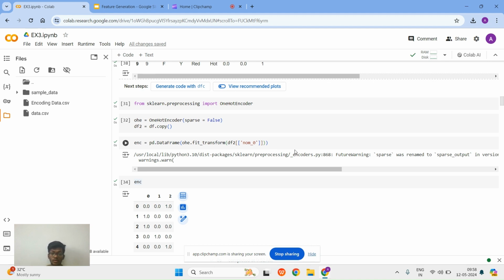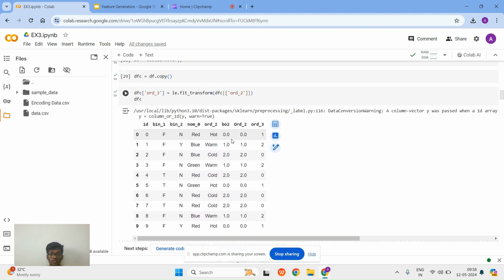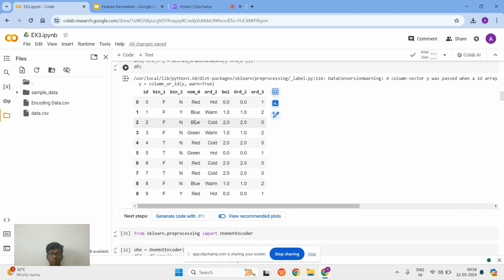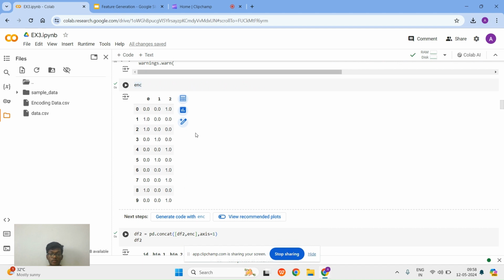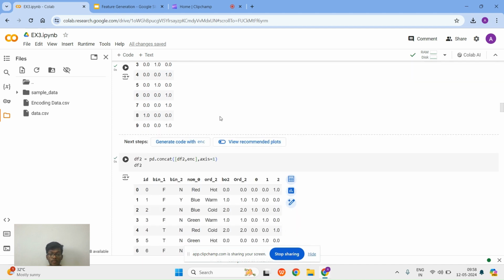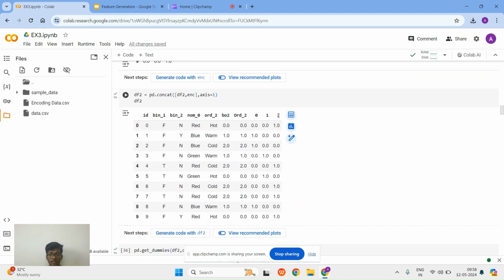enc is equal to pd.DataFrame, and OH fit_transform df2 of nom0. So our nom0 has the following values: red, blue, and green. Once we run the program, it creates a variable for red, blue, and green.